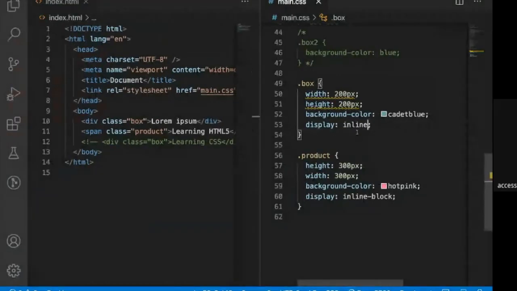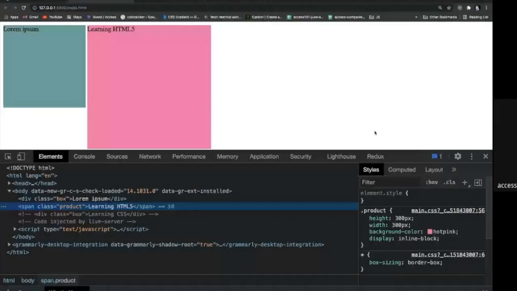So this is the display property. Sometimes we need to convert a span to something else, and there will be scenarios where you want to convert one to the other. That time you can use this. This is also a very important concept. Clear? Any doubts, guys?